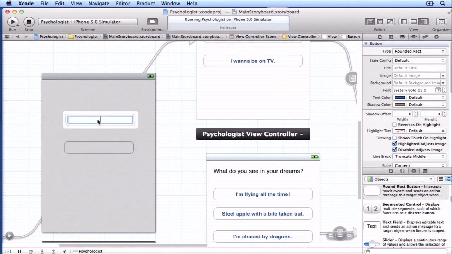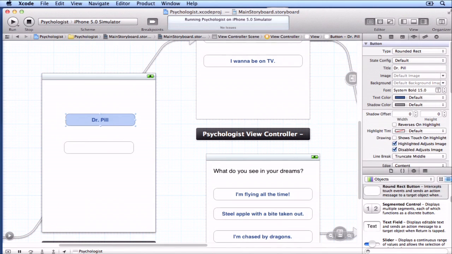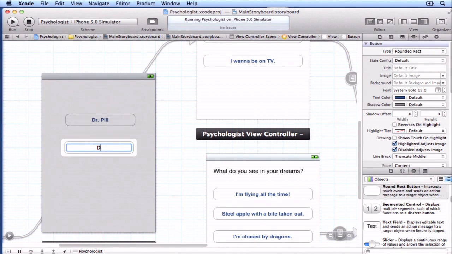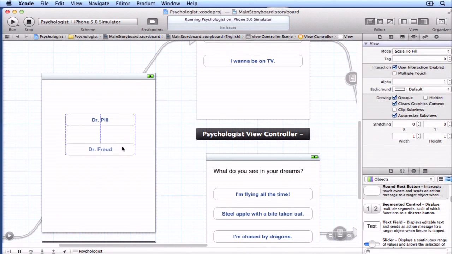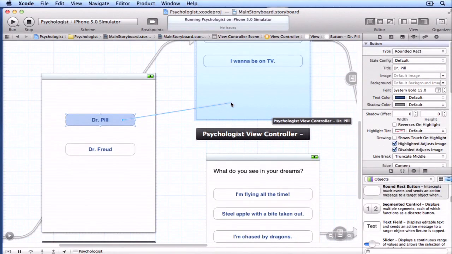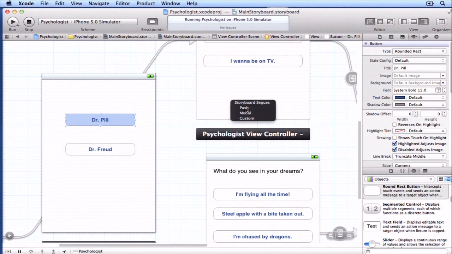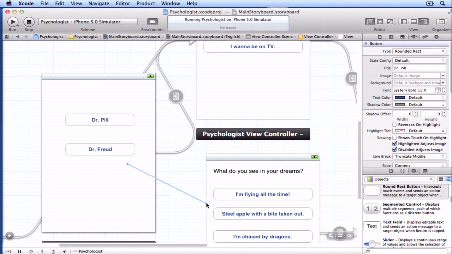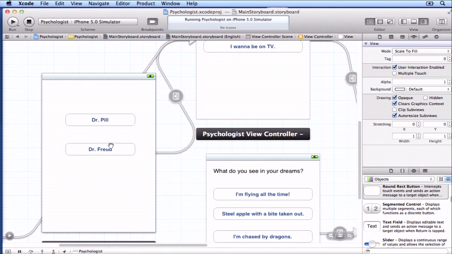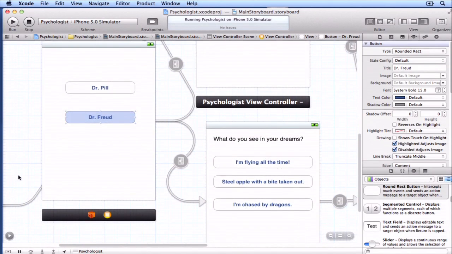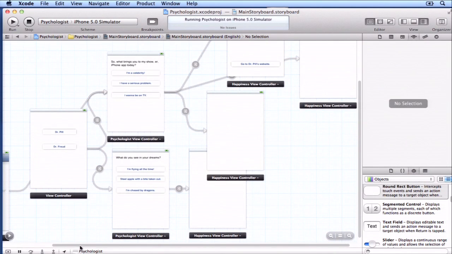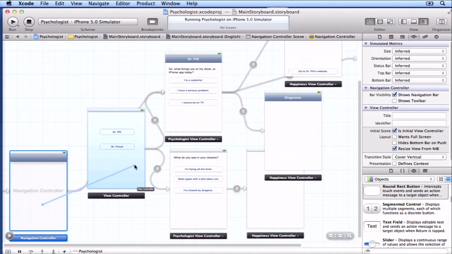So we'll have one for Dr. Pill, and I'm going to have one for Dr. Freud. Let's line up our buttons here. And they're just going to directly, I'm going to control drag the segue here, push. I'm going to control drag. Sorry, missed my Freud. There we go. Control down here, push. Obviously, I don't want my root view controller pointing to Dr. Pill up here. I want my root view controller pointing to this one.